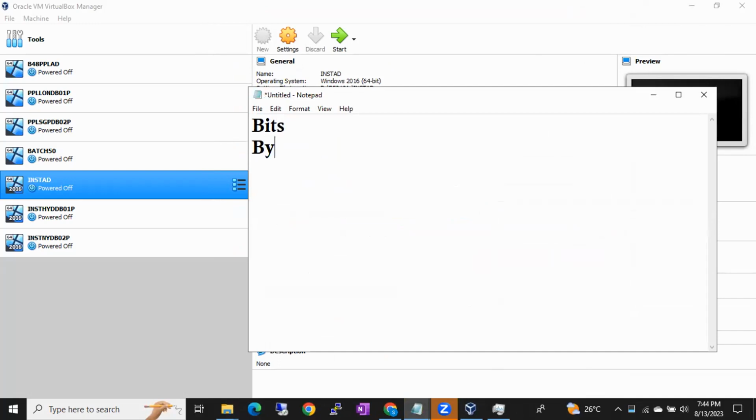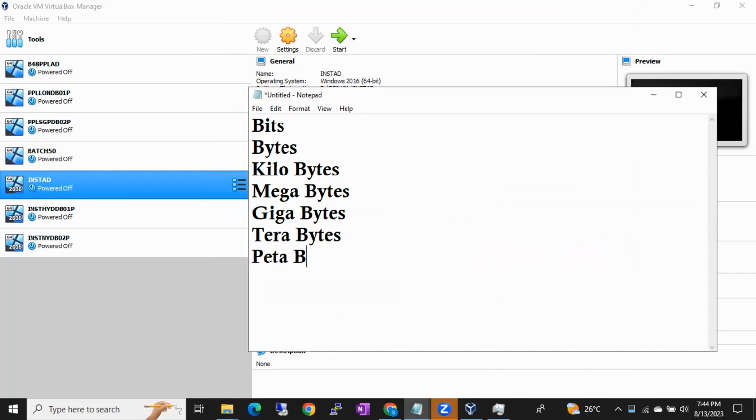Bits, bytes, kilobytes, megabytes, gigabytes, terabytes. Next, petabytes, PB. Next, there is some byte, but I don't know, extra byte. So like this we have different units. So bits, how many? Can anyone tell me the conversion units?